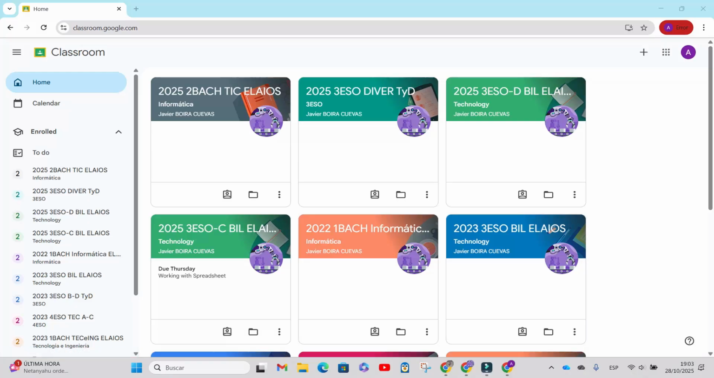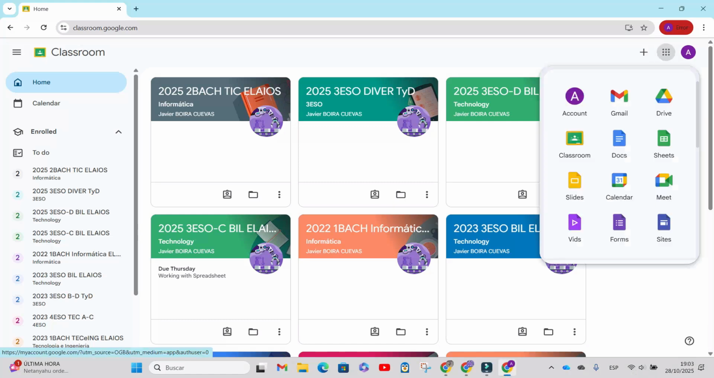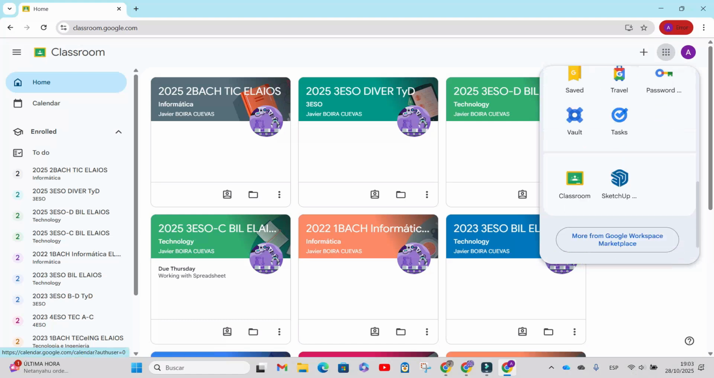Practical 1, SketchUp, drawing 3D figures, on page 60 of the book. First of all, we have to enter into the classroom suite. Choose here on the right upper corner the Google Apps button, this matrix of points, and search for the SketchUp for Schools app.